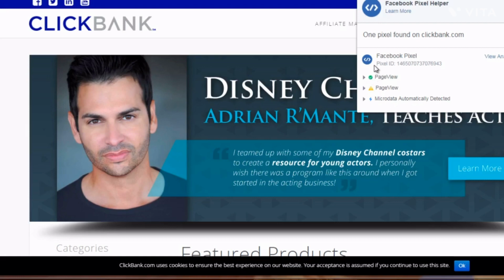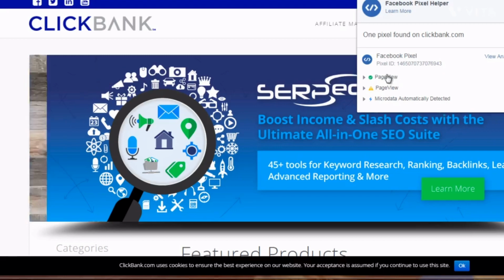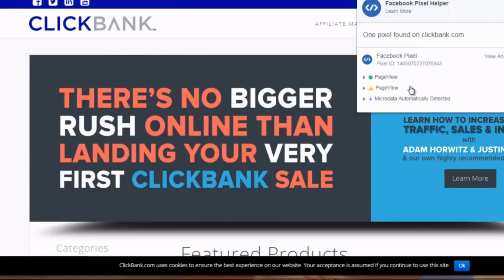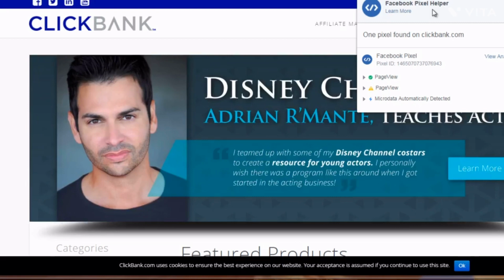Now, if you go to your pages and you see page view and view content, then you're good to go. Or if you go to, let's say, the add to cart page and you see page view and add to cart, that means that you have successfully implemented that pixel on that page. So this basically allows you to see whether or not you did it correctly. And if you did, you are now ready to start running ads.